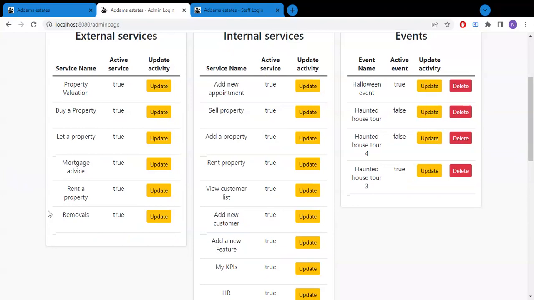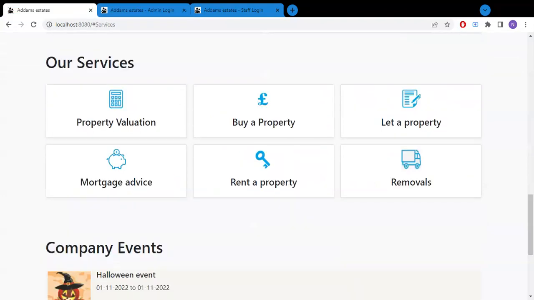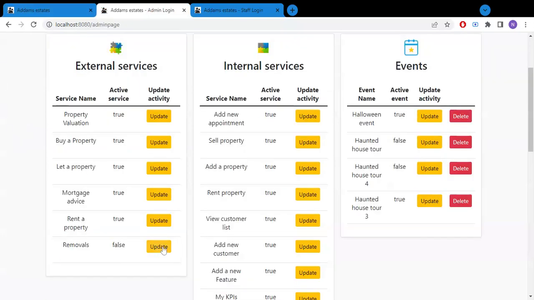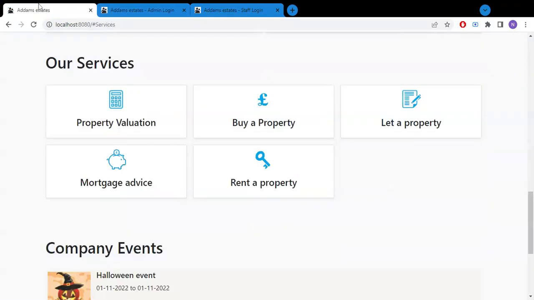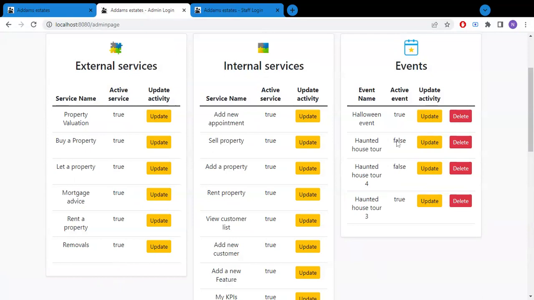Say our van has broken down, we're not able to do any removals, so if we click on update, we have a success message and the removals active status is set to false. So if we come here, we can see that the removals is there, but if we refresh the page, removals is gone. So let's turn that back on, set to true again, and by refreshing the page, the removal service is back.